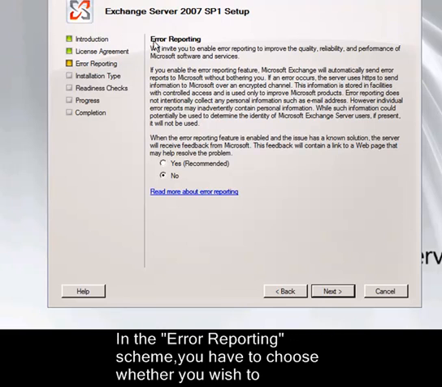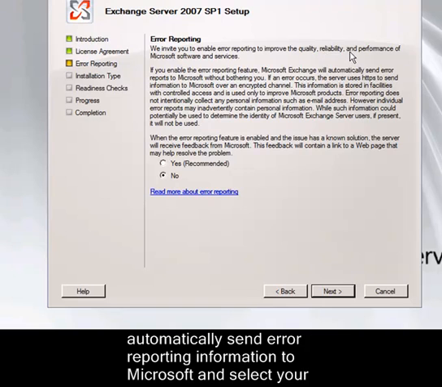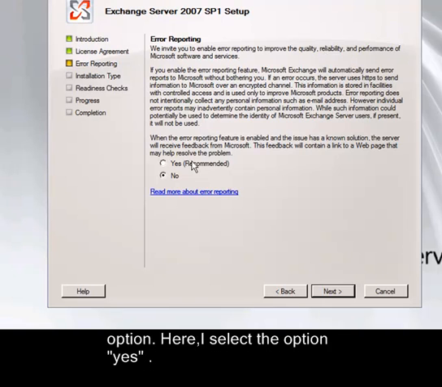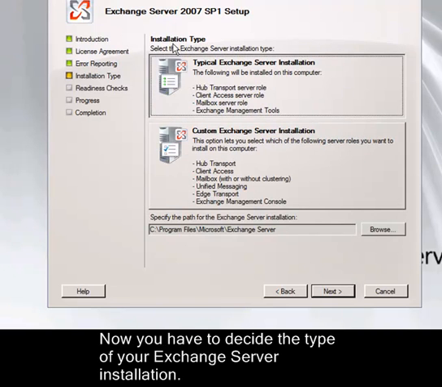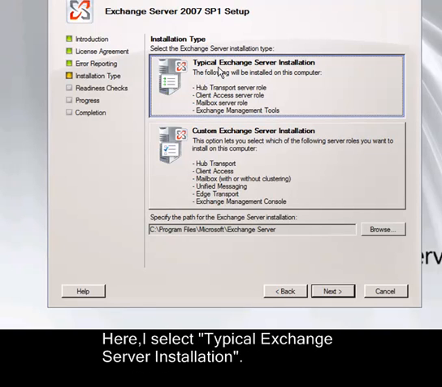In the error reporting screen, you have to choose whether you wish to automatically send error reporting information to Microsoft, and select your option. Here, I select the option Yes. Now you have to decide the type of your Exchange Server installation. Here, I select typical Exchange Server installation.